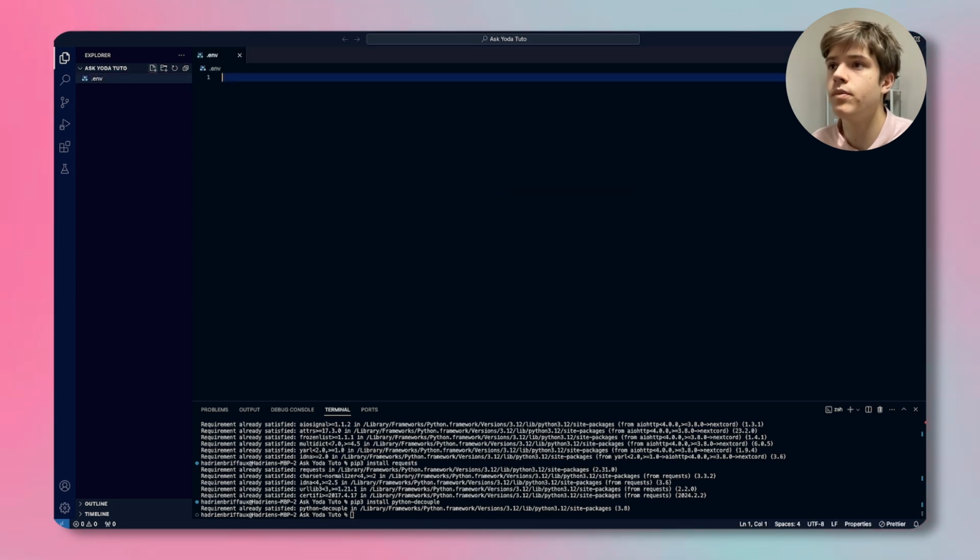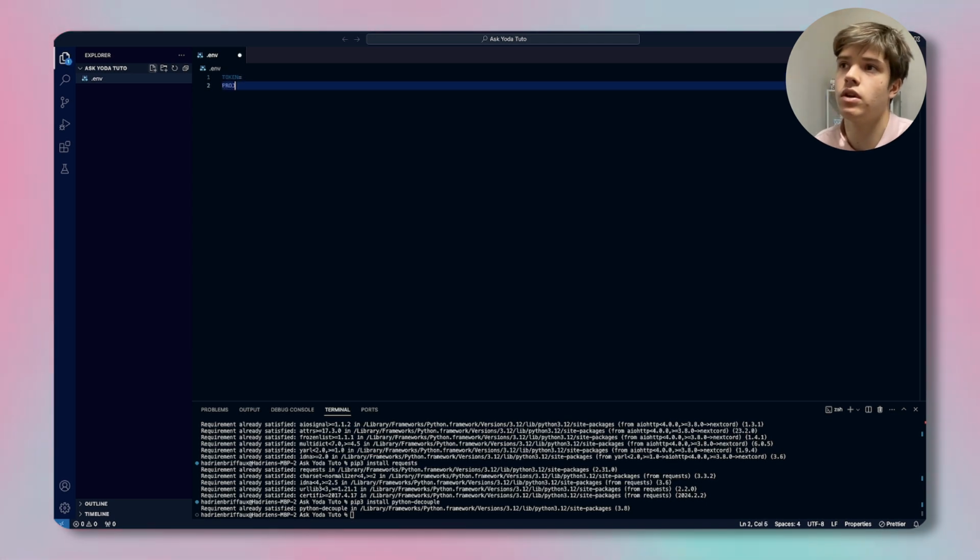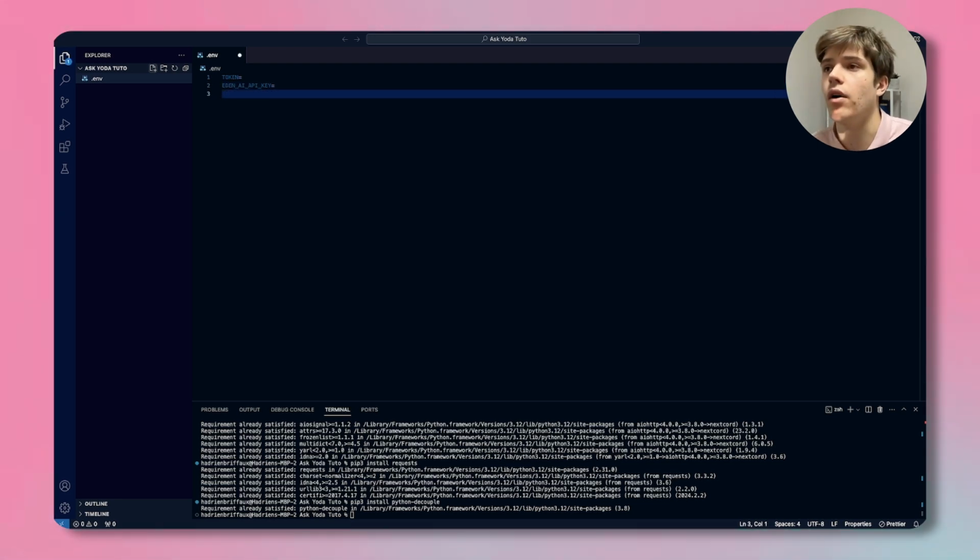So let's create one. We are going to store in this file the token of Discord, so create a new variable called token. I will create also one for the OpenAI API key, that will allow us to store the API key of OpenAI, and I will also create one for the project ID that I will show you on AskYoda.